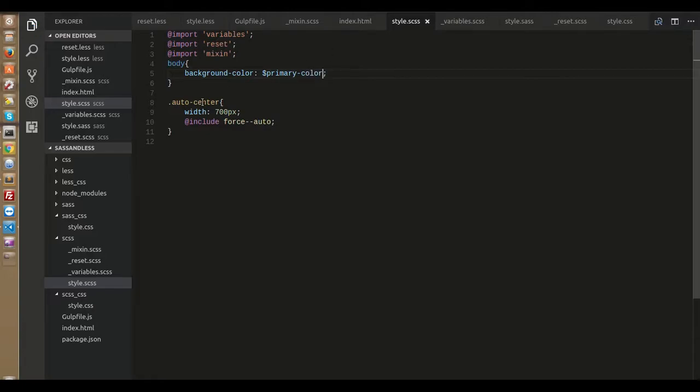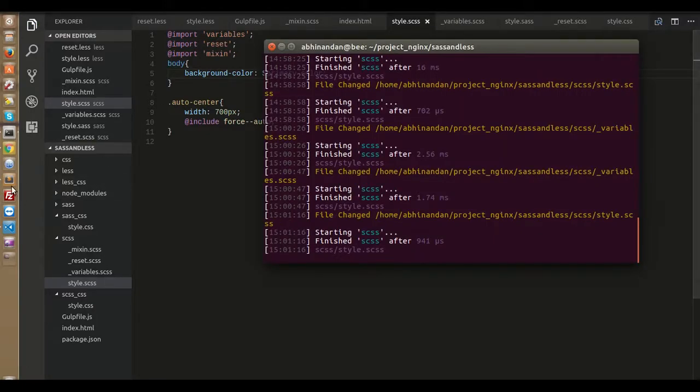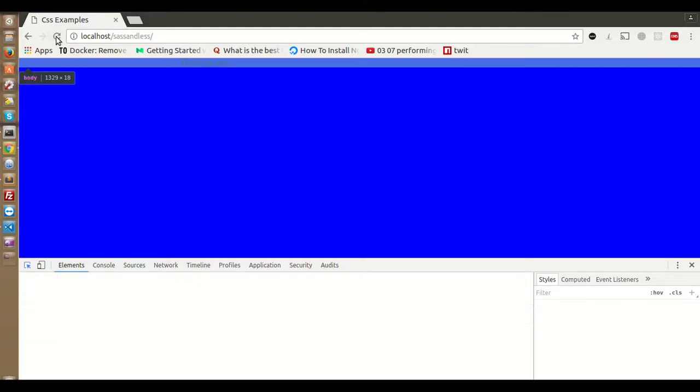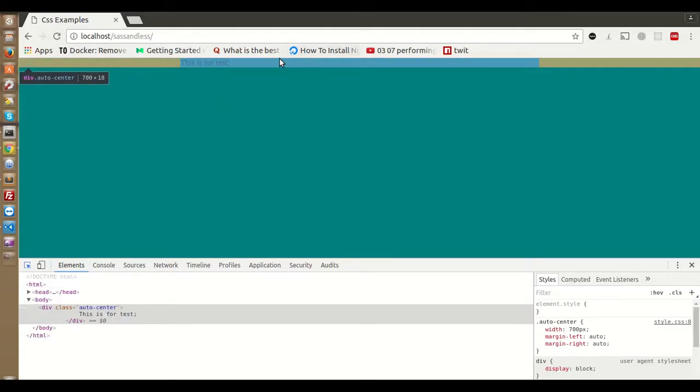Color. Compile. This worked fine. Come over here. Boom. Now this worked.